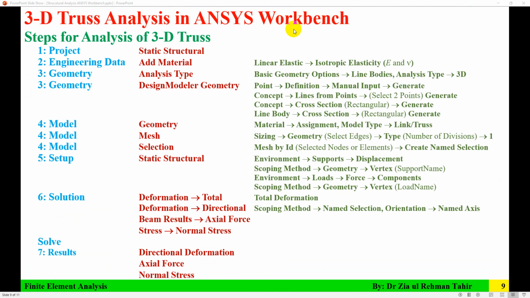And once again, as a summary, you need to start a static structural project. Then you need to add materials. Then in geometry, I am using Design Modeler to create the geometry. First need to create construction points, and then need to join those construction points, and then need to add a rectangular cross section. Then in the model, in the geometry, need to assign material, and then model type from beam, it is link or truss, and then need to apply mesh.